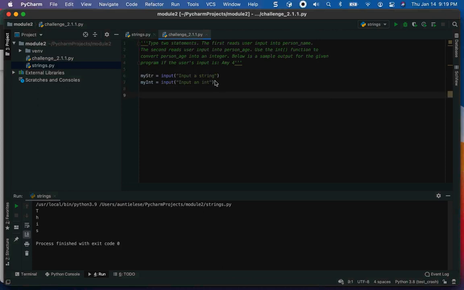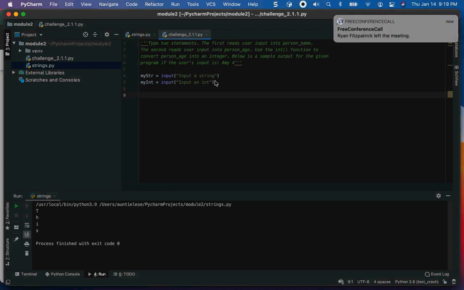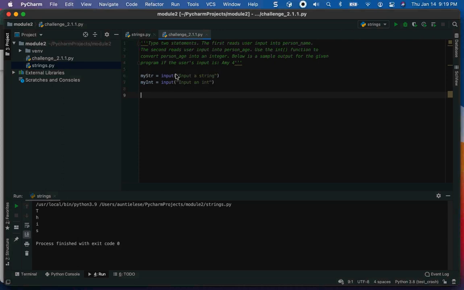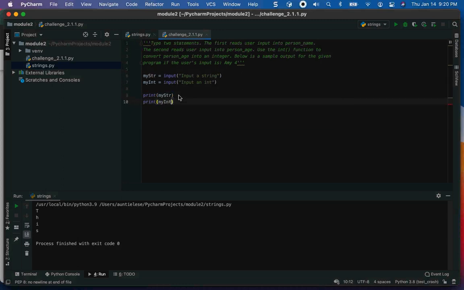And then I need to convert the person age into an integer and then add a number to it. So first of all, my int will not be a true integer. It will be a string. So I'm going to print myStir, and then I'm going to print my int. And I'm going to run these. Whoops.